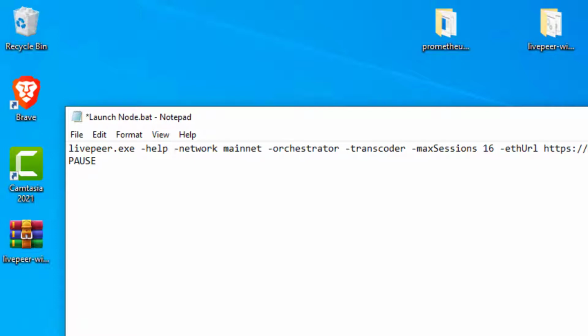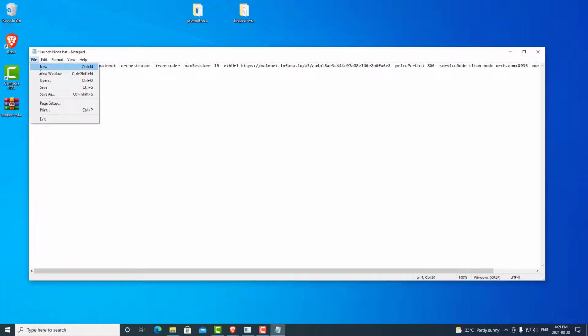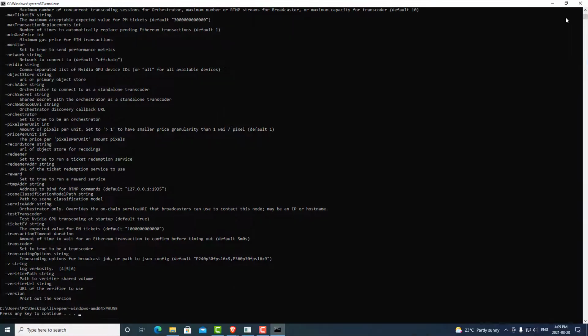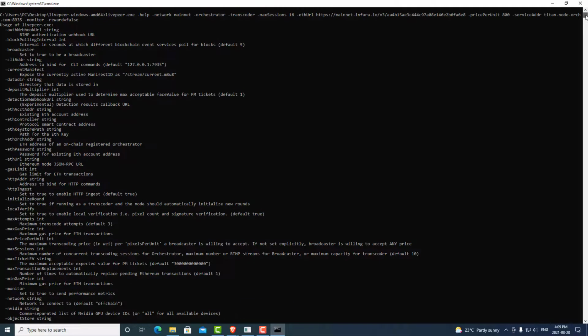And when we run that, it's going to give us all the commands and all the flags that we can use in this Livepeer program. So if we save that and exit, when we go ahead and run that, we are given a list of all the different flags provided by Livepeer and a quick little description of how they can help.